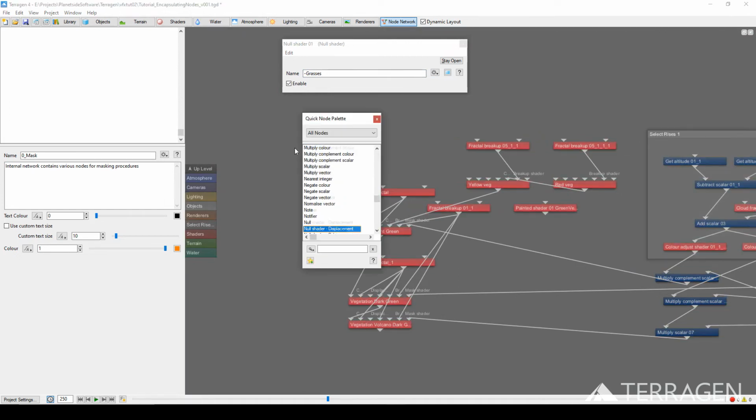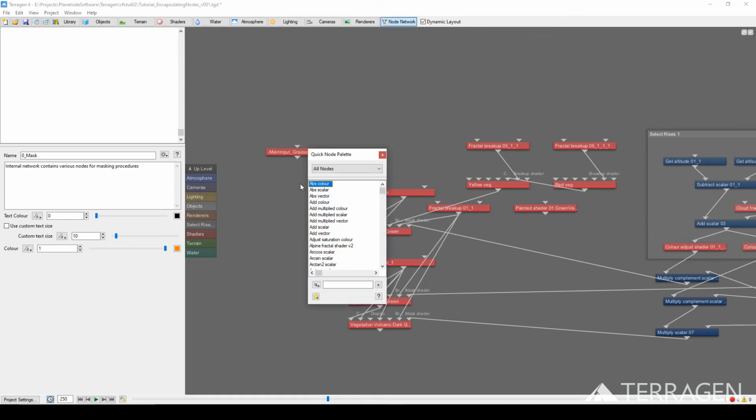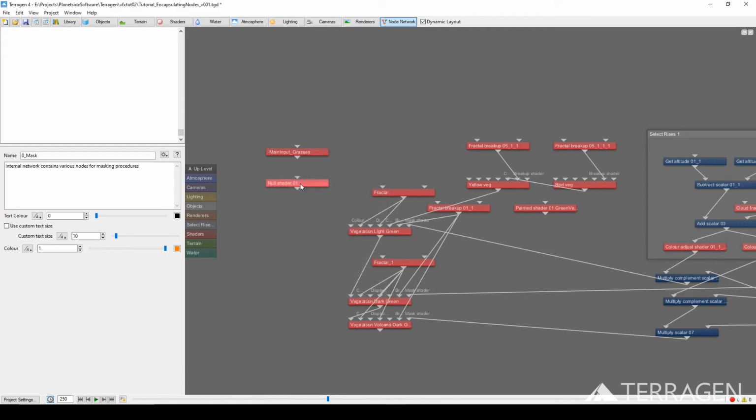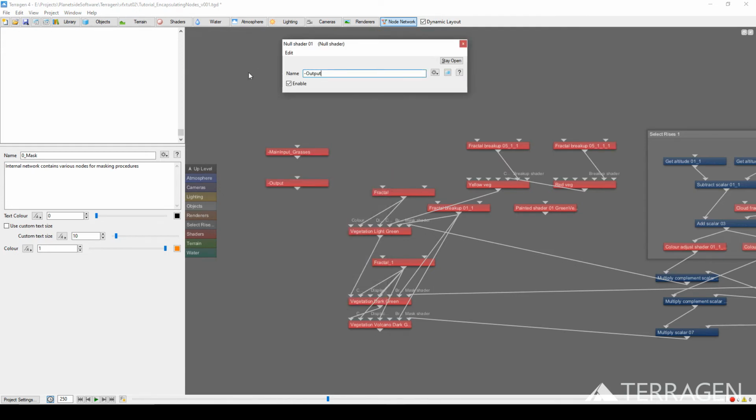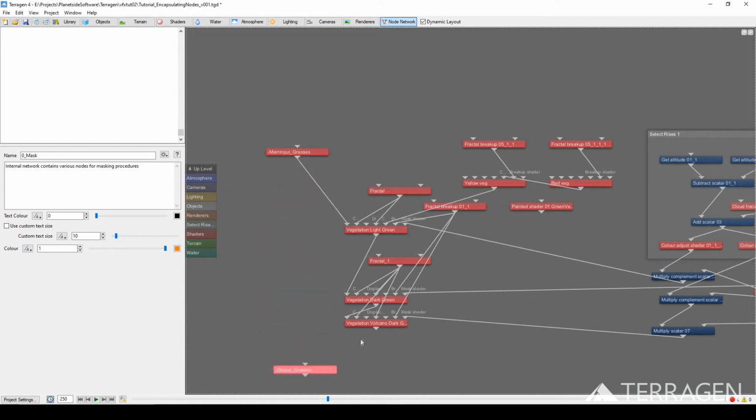Then, add two more null shader nodes. Rename the first null shader node to -maininput_grasses. And the second null shader node to -output_grasses. Drag a connection line from the output of the first null shader node to the main input of the vegetation light green node. Drag a connection line from the output of the vegetation volcano dark green node to the main input of the second null shader node.